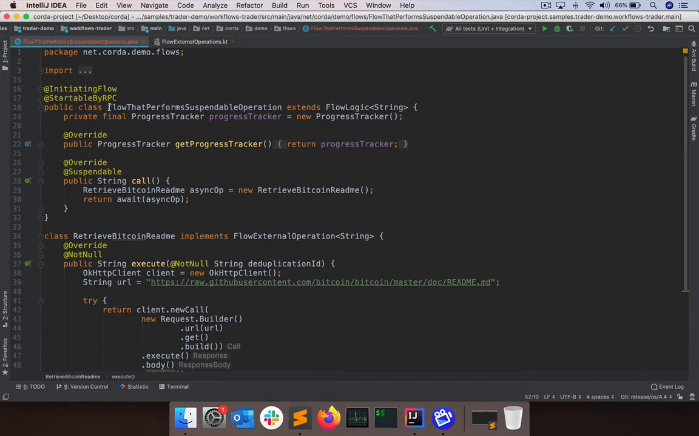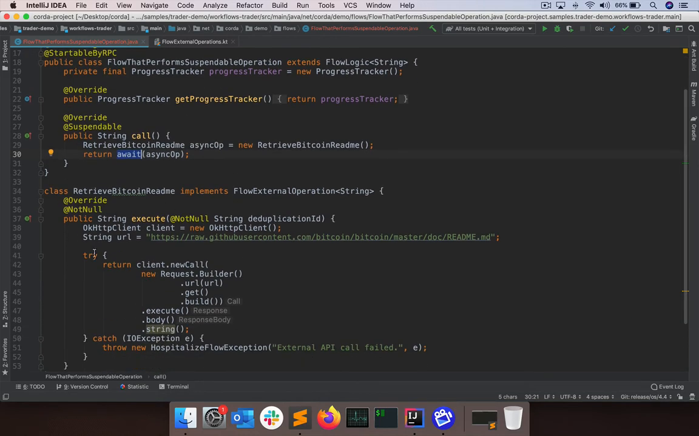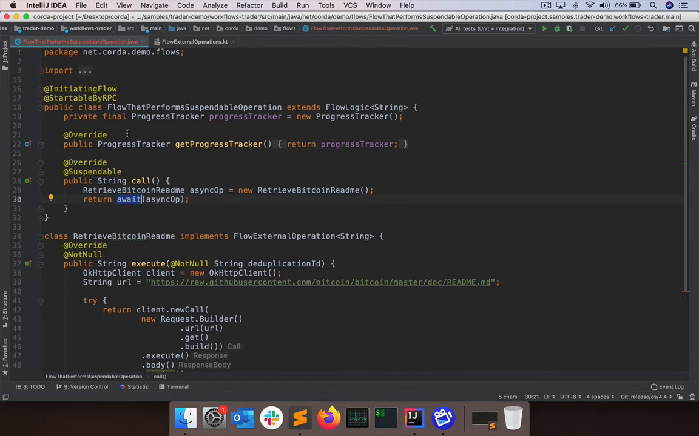And then up here, we've got our flow that performs suspendable operation, just a regular flow logic. And here inside call, we create an instance of our asynchronous operation. So here, retrieve Bitcoin README. And then we use this new method called await. And await takes an asynchronous operation and puts the thread to sleep, suspends it, executes the operation on a separate thread, and then revives the flow when the operation is complete. But you can see here there's no need for the developer to write their call in an asynchronous way or to manage the sleeps themselves. They just write a simple request, and Corda will manage the suspension of the flow and the reawakening of the flow as well.